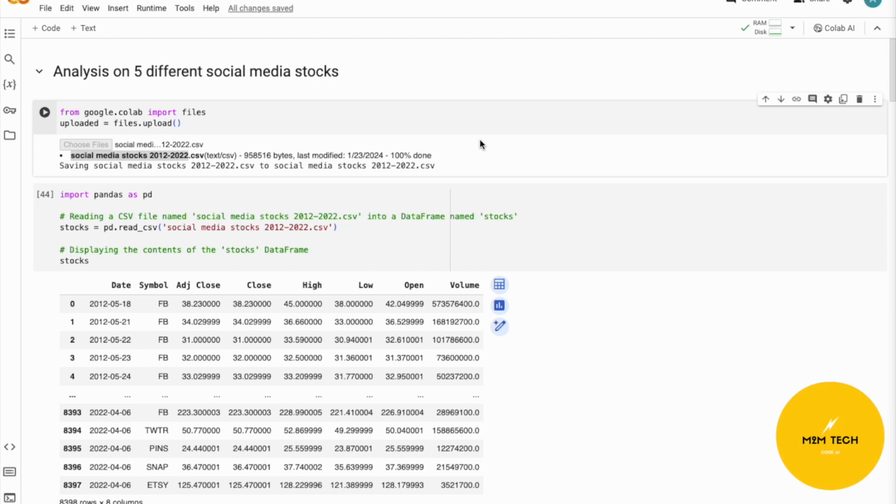We're going to see some analysis on 5 different social media stocks. So the first thing is to import the files model from the Google Colab library and then upload files using the file upload method. So here I choose the social media stocks 2012 to 2022 CSV file.